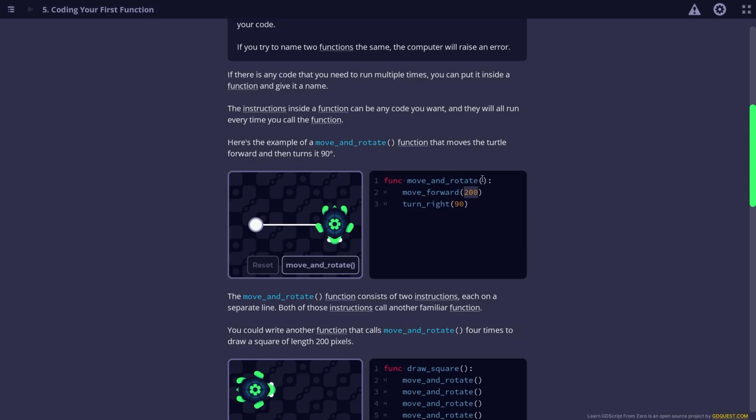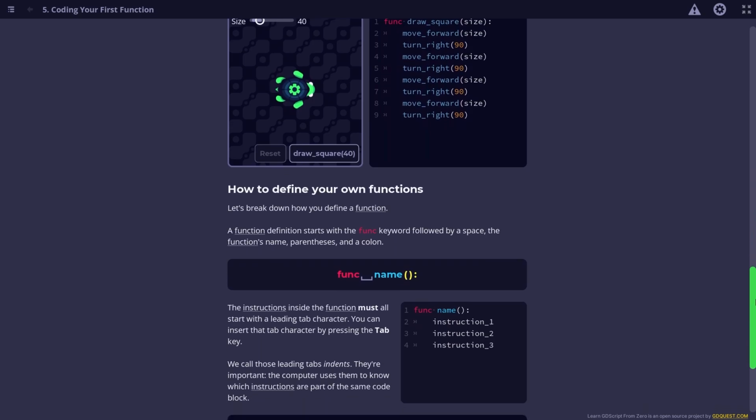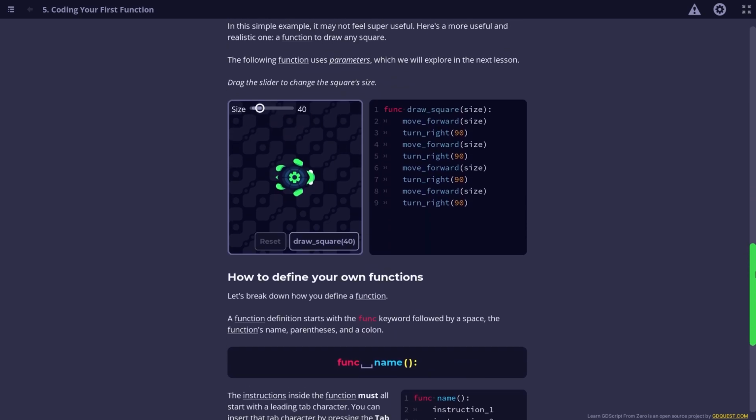when it's being called, this is an argument. If it said size right here, and then it said move forward size, that would be a parameter, because it's inside of the declaration of the function. But when it's in a function call, it's called an argument. That's the only difference. It took me a little while to understand that. So let's do this, draw square. I think we did that.